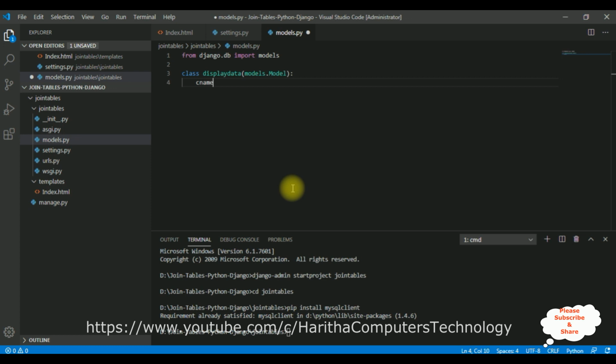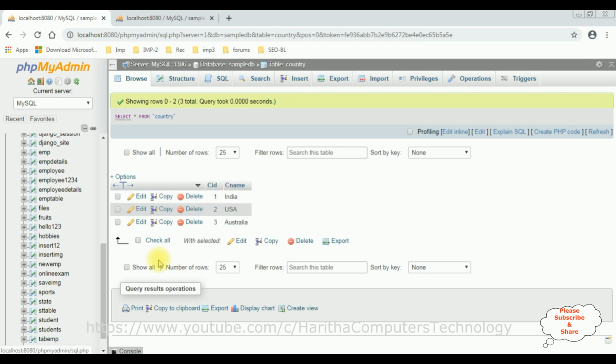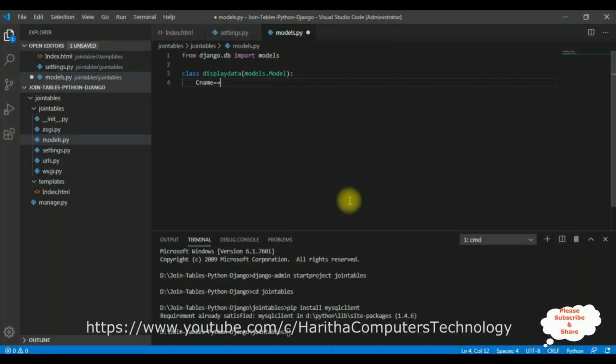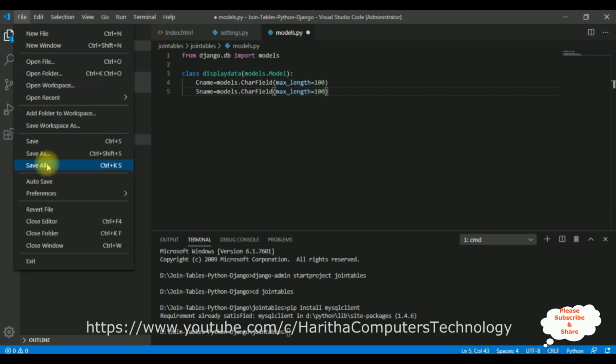First one is the cname, let's declare the cname, the column name, cname is equals to models.CharField, max_length. The size here I'm adding 150. Let's give 100 here. And the second attribute property is the sname, which is the state name. Instead of writing this one, just copy and paste here. That's it. Let's save this models page.